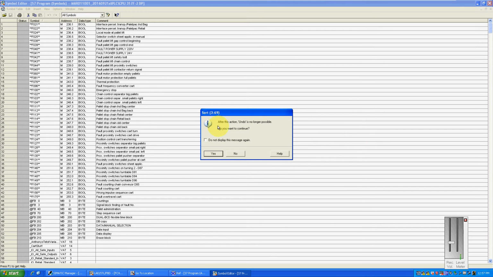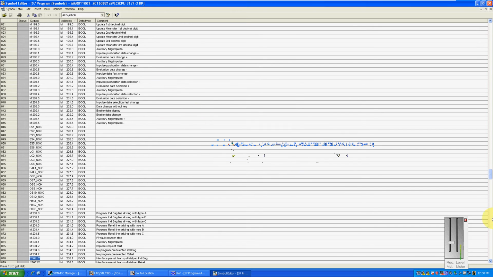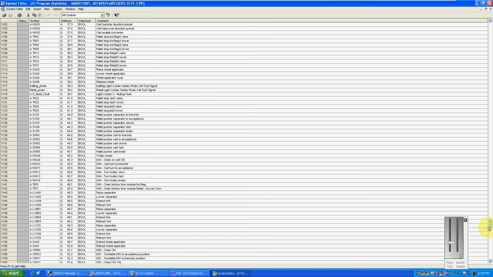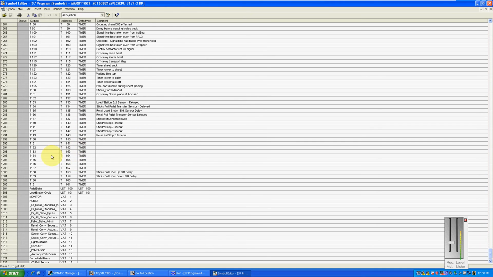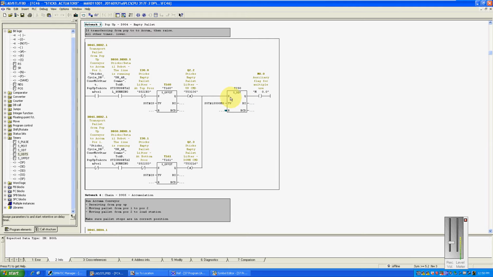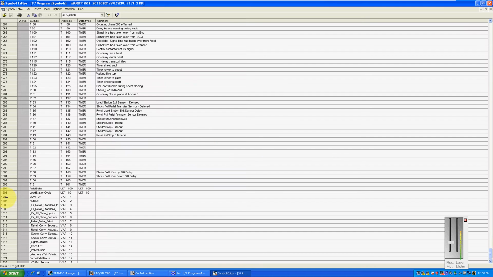If I just sort by name, come down to the T for timer. Here's all the timers that have been given names. You can see on the code here, we didn't have to give this a name, so it hasn't got a name. Because of that reason, it doesn't exist in our symbol table.